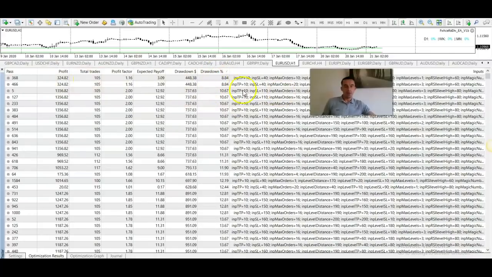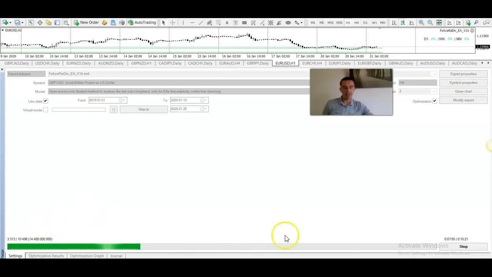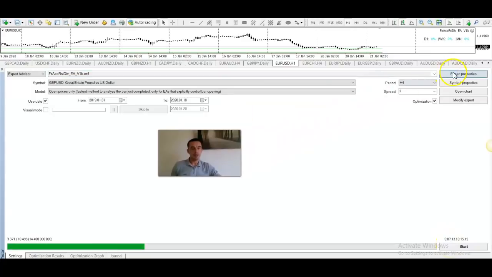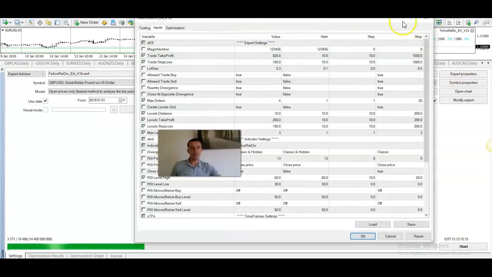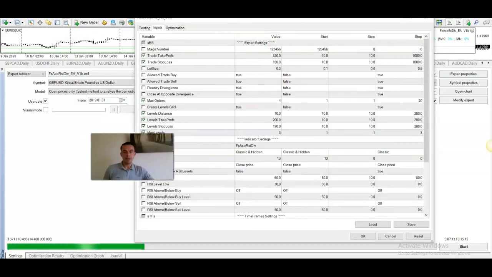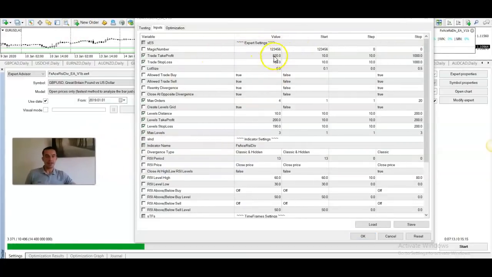So what we want to do is, I'll show you how this works first. We'll just stop this. It's still doing a lot of them here, but I'll show you how to actually do this. So you want to go to expert properties in the strategy tester. The strategy tester is located up here, and you want to be setting your start and your stop. This is for optimization.